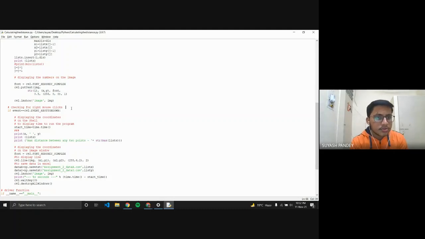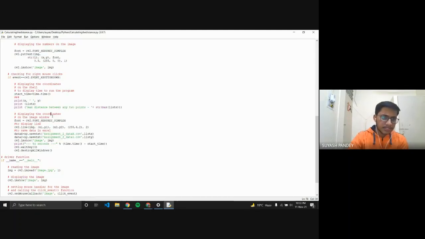That is, start_time is a variable which we have used to initialize the time for our program, that is the execution time. And then we have printed the x and y, and then we have printed the arrays, and then the maximum distance between the 2 points. Now, after that, we would display the coordinates on the image window.